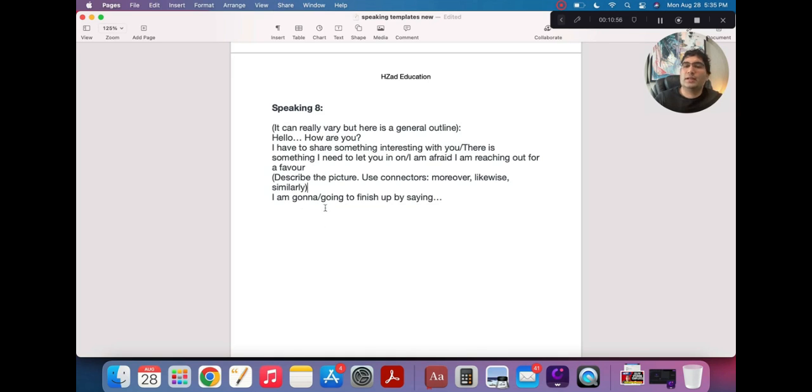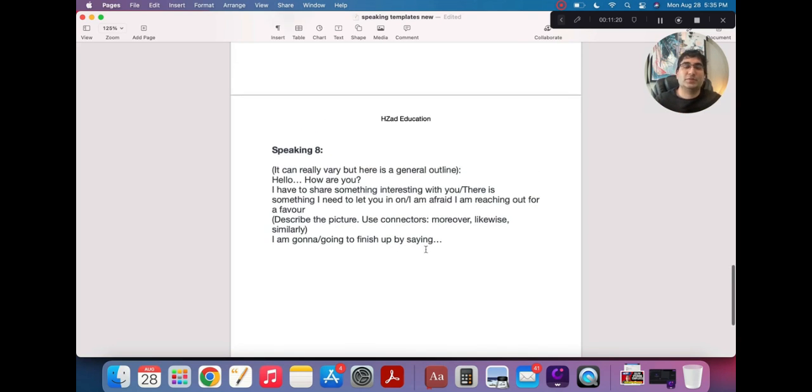And "I'm gonna," if it's informal, or "I'm going to," if it's formal, "finish up by saying," and whatever you have to say. Again, depending on the situation, you can change it, but this is something that can mostly be applied in all speaking questions. "I'm gonna finish up by saying, you did a great job here," or "I'm gonna finish up by saying, these are my overall thoughts," whatever the picture says. Okay, so that will help you answer most types of speaking questions.